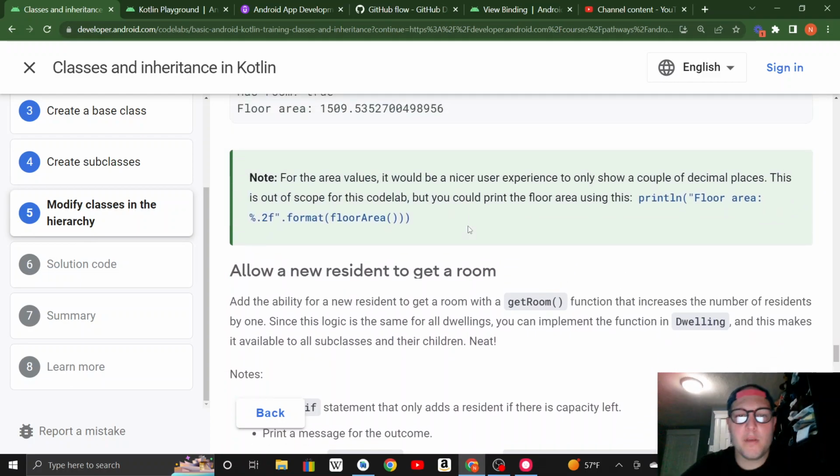For the area values, it would be a nicer user experience to only show a couple of the decimal places. This is out of the scope of this codelab, but you could print the floor area using this. Print floor area, %.2f dot format floor area.